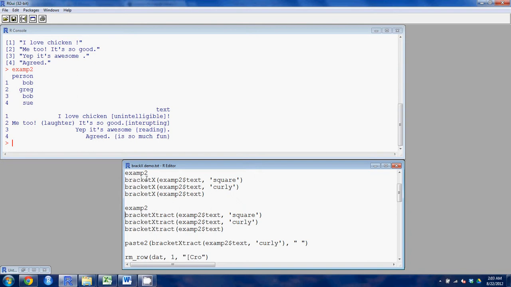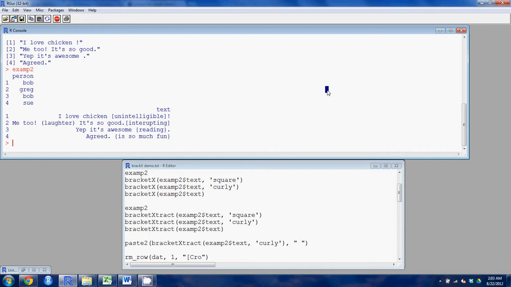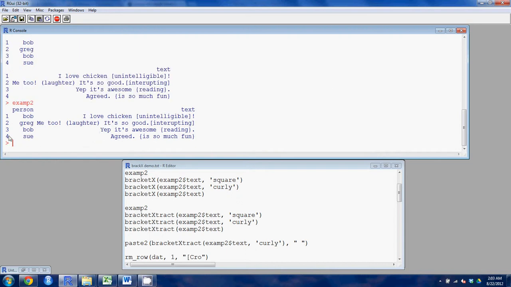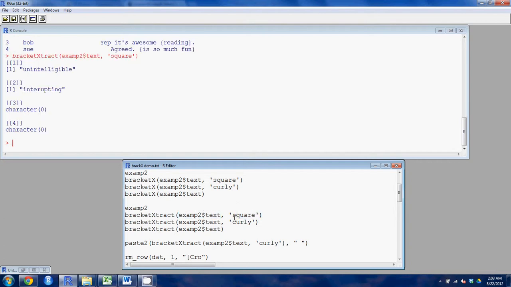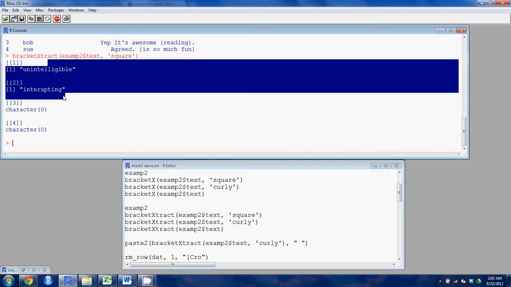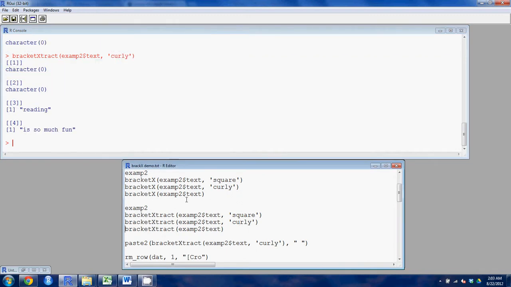Conversely, look back at our data set again. It's a little wider. We can pull these bracketed information back out. Same arguments. Dialogue variable or text variable. And let's pull out just the square. Pulls out the squares. Bracketed information, just the curly. This is our story. Or you can pull it all out by default.